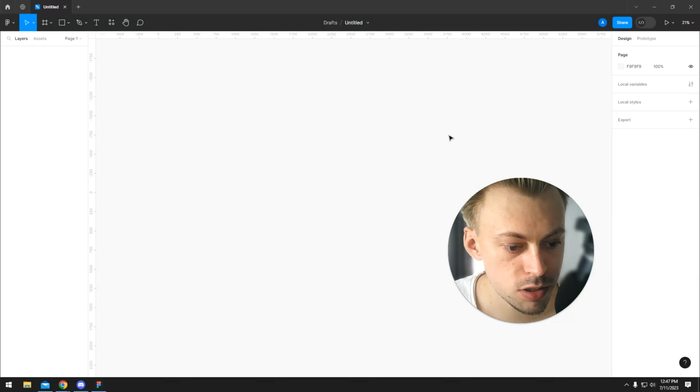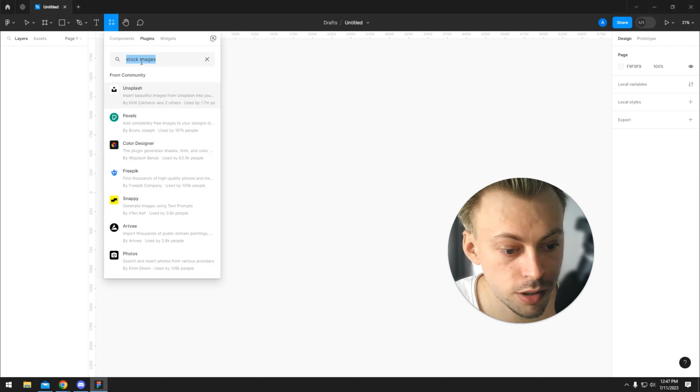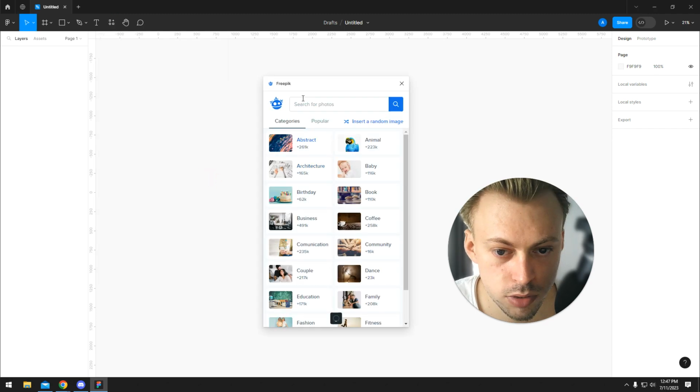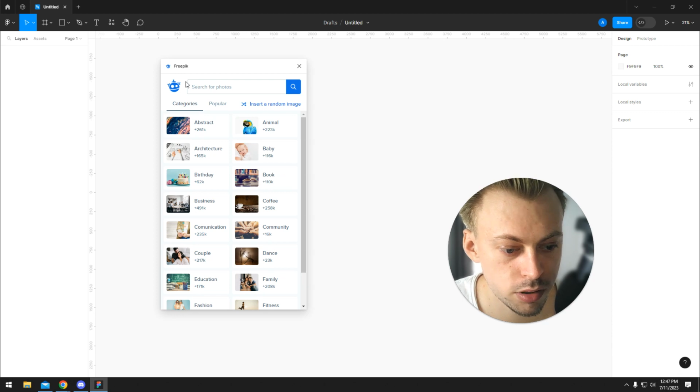If you want stock images, the simplest way to do it is to simply use plugins. You go to plugins, you search for stock images, and you can use either of the plugins: Unsplash, for example, Pexels, FreePic has a bunch of stock images. Anyway, you just run it, and most of the plugins have a search bar. You can search for whatever you need.